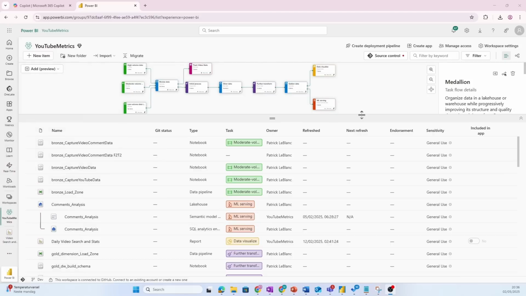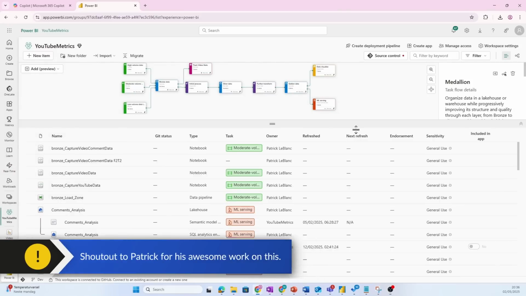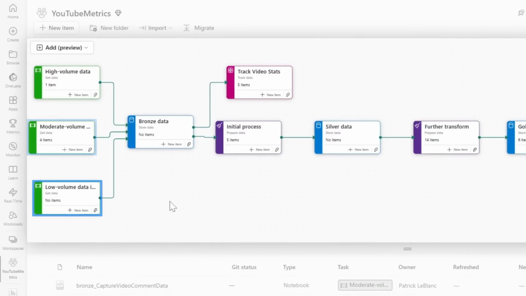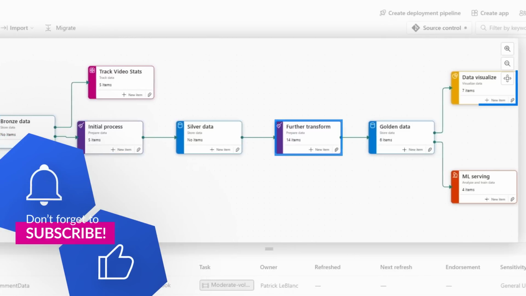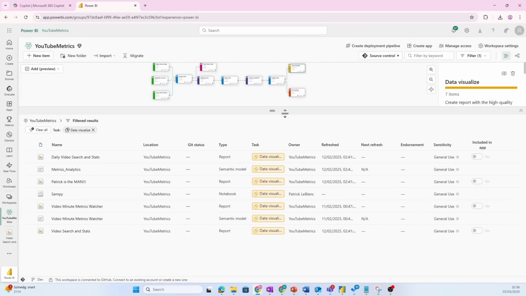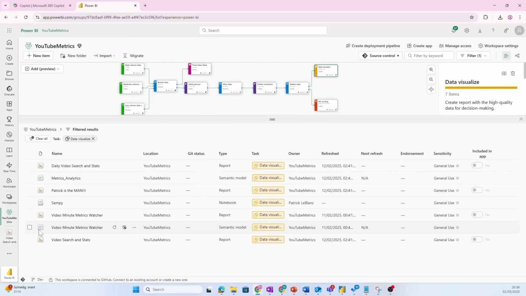So first of all, a big shout out to Patrick because he's done all the hard data engineering work. So here you see he has pulled in some data from different YouTube channels. He has done some transformations through a medallion architecture, and then he has created some reports at the end here. Now, one of these reports, the video search and stats, that's the report that I want to see if we can beautify a little bit. So let's take a look at it.